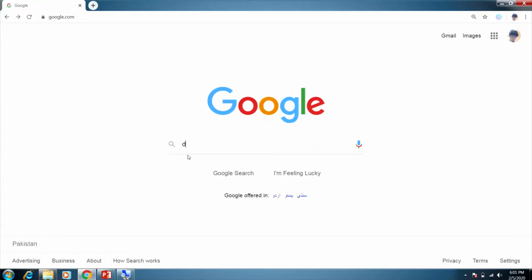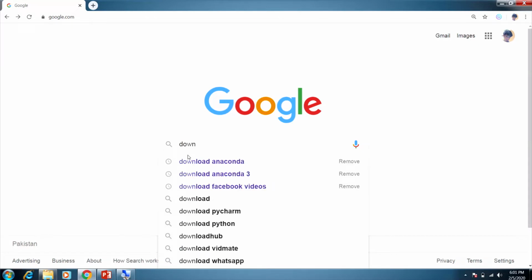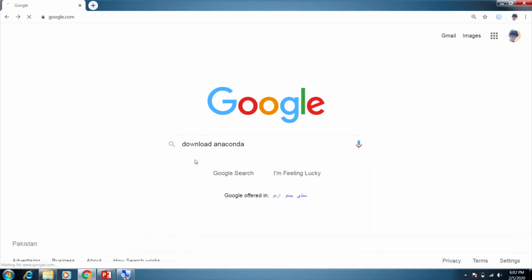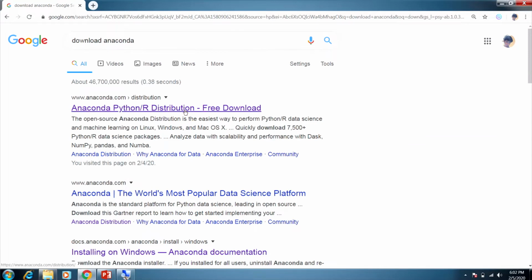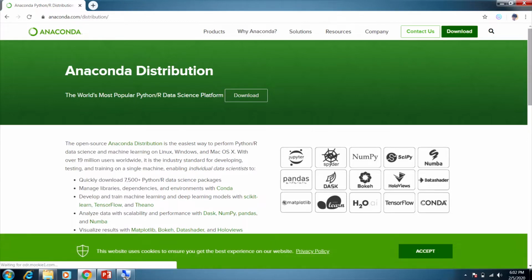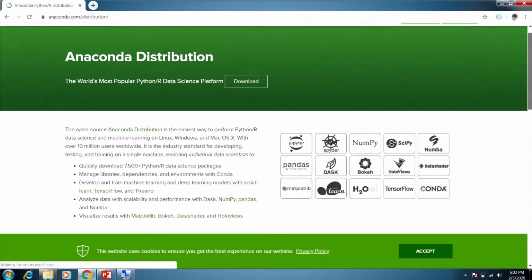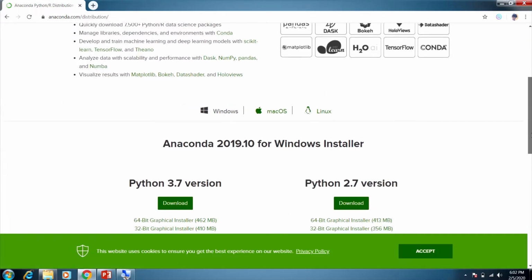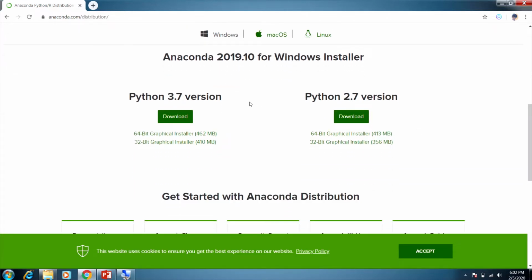Go to your Google. Here you write simply download Anaconda. Download Anaconda like this. Here is the first, www.anaconda.com. From this website you should open it. This is the website of Anaconda. From this you can download Anaconda.